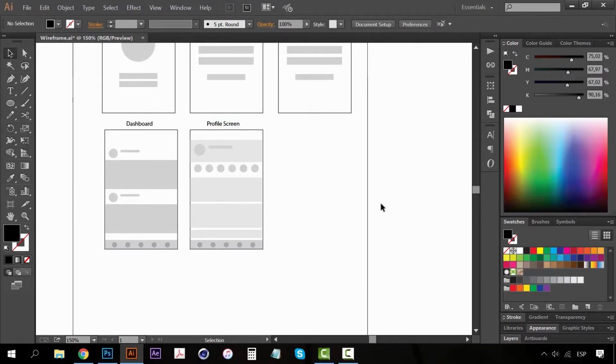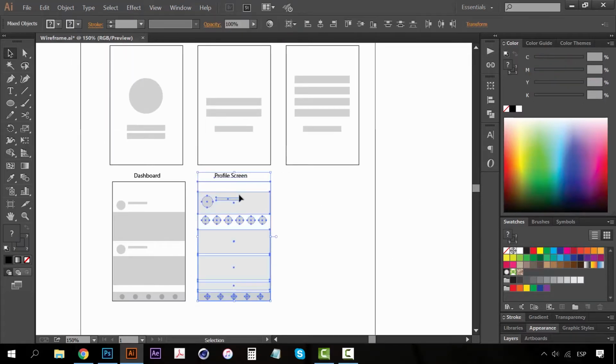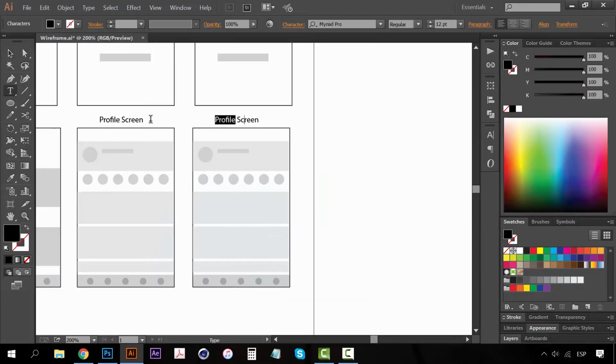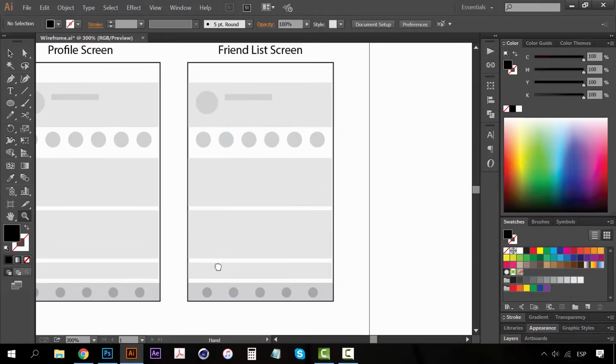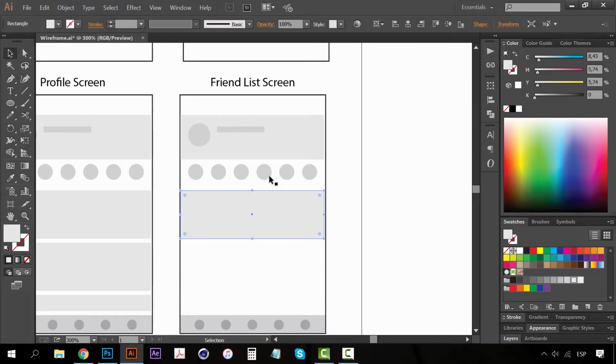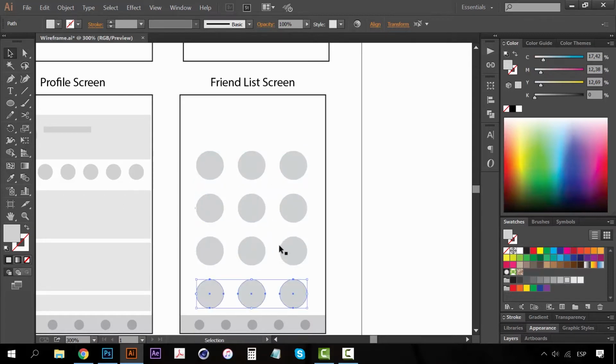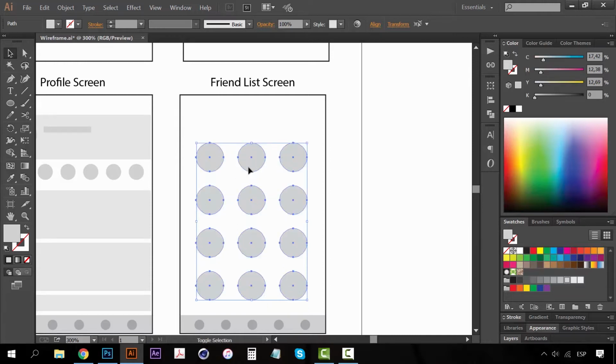Finally, we will have our friends list screen, which is really simple too. Let's call this friend list screen. And this screen will just have our friends' profile pics, maybe 3 per row, kind of like this. Of course, we will design it in a much more proper way, but it will look kind of like this, rows of 3 friends.